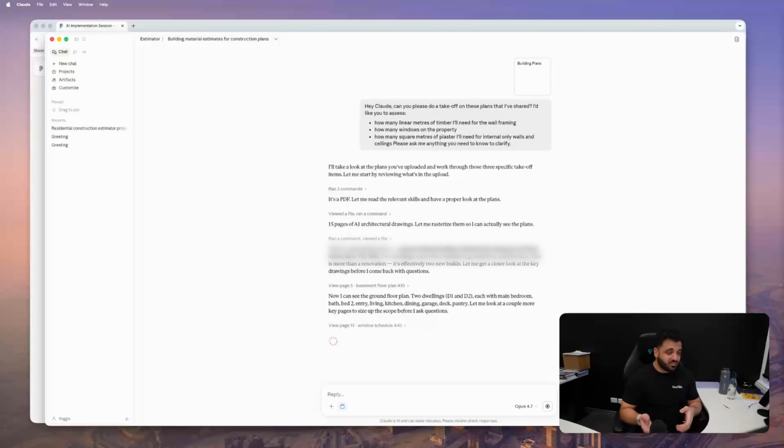So it's a substantial project. It's got the project address listed there. 2 dwellings with each basement, ground floor, first floor. This is more than a renovation. It's effectively 2 new builds. Well, let me get a closer look. Probably should have put the renovation in. Anyway, excellent. Blah, blah, blah.